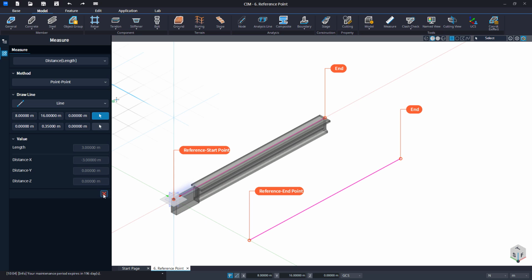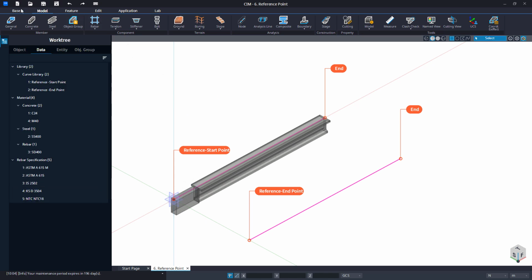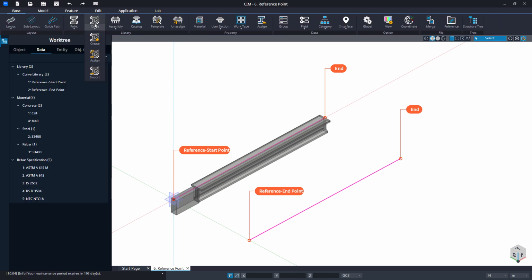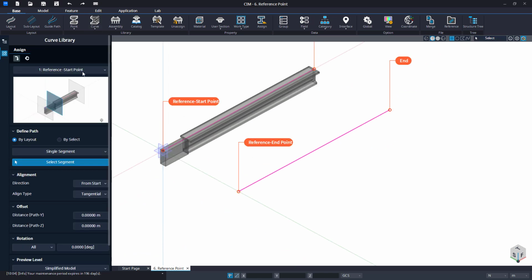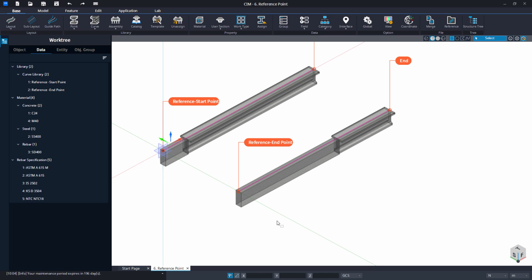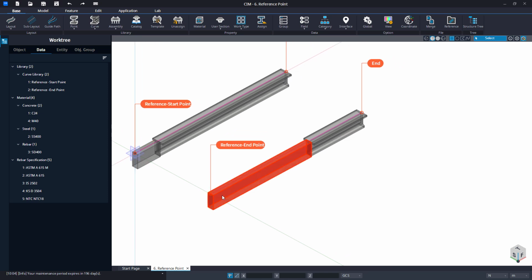Now let us try to understand what happens when the other curve library is assigned. Let's click on assign, and then choose the reference point endpoint curve library. Let us select this particular layout and apply. Now you can see that the length of the first member got extended.